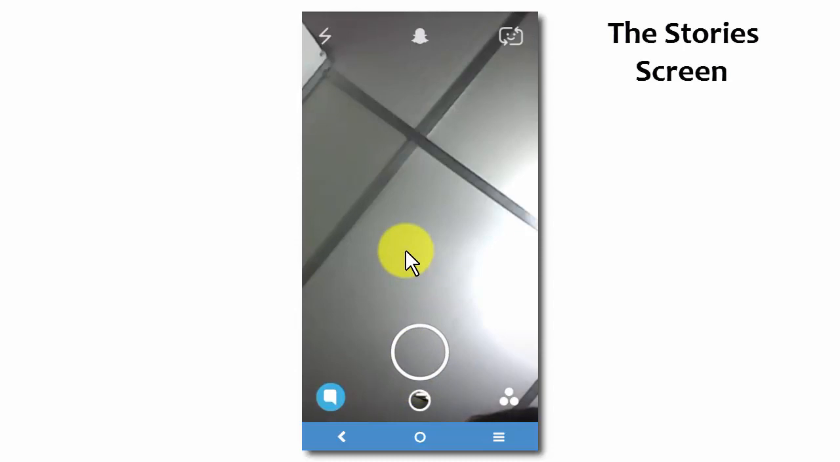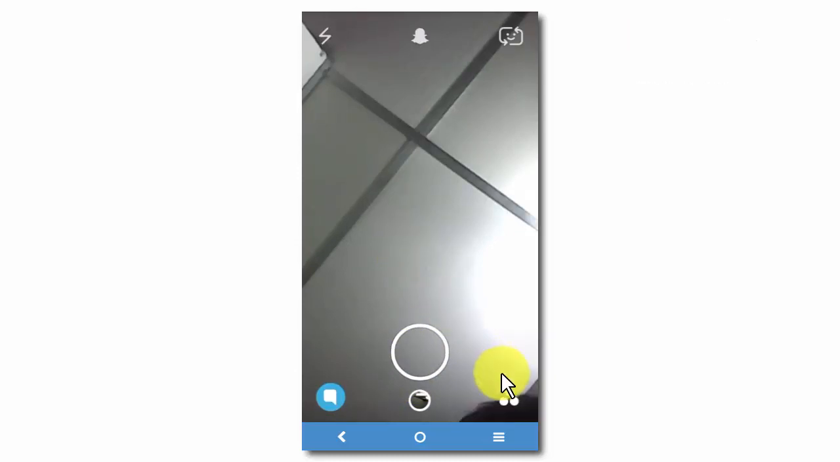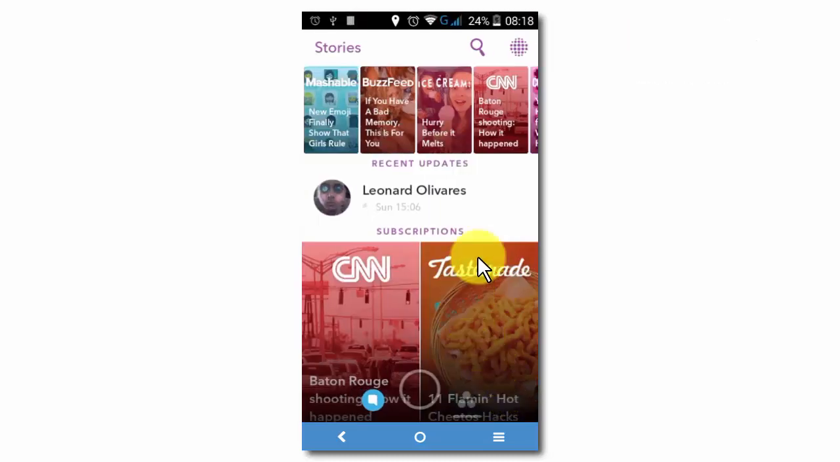The stories screen. By tapping on the 3 dots icon, you'll slide to the stories screen. The stories screen will show you Snapchat stories. Stories are compilations of snaps that create a narrative. Stories honor the true nature of storytelling. Snaps appear in chronological order, with a beginning, middle, and end.